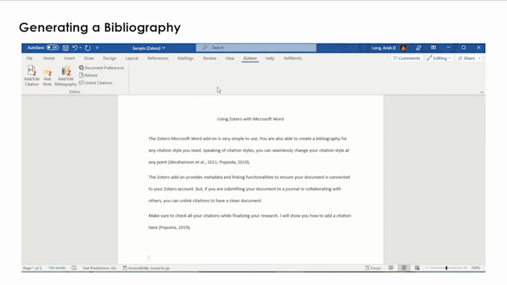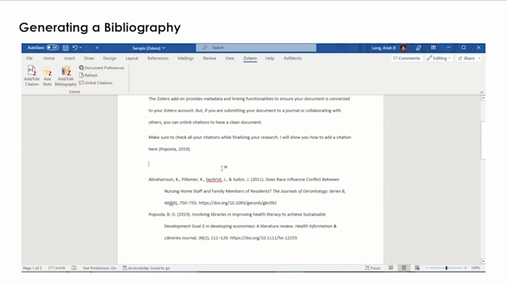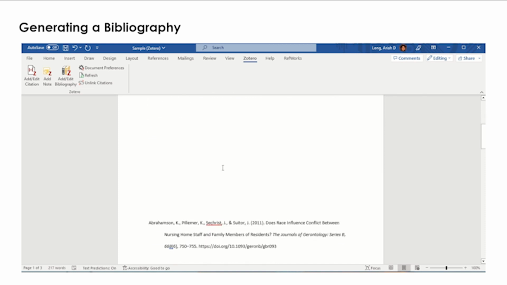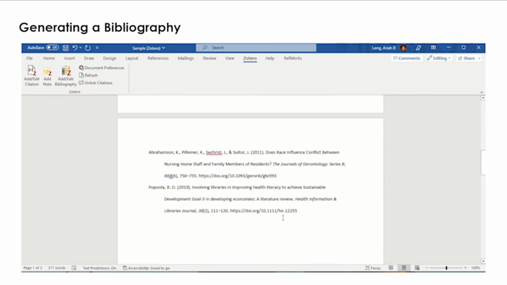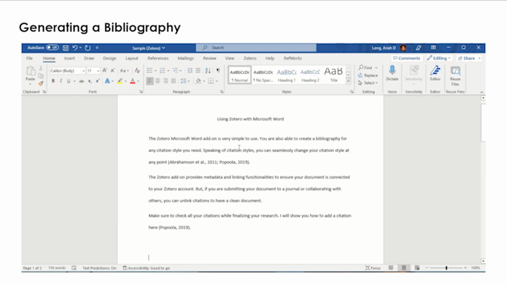Once you have added all of your citations, you can generate a bibliography. To do this, select the Add/Edit Bibliography option from the Zotero tab. Once your bibliography is created, it is a good idea to double-check that the citations meet the current rules of the citation styles.